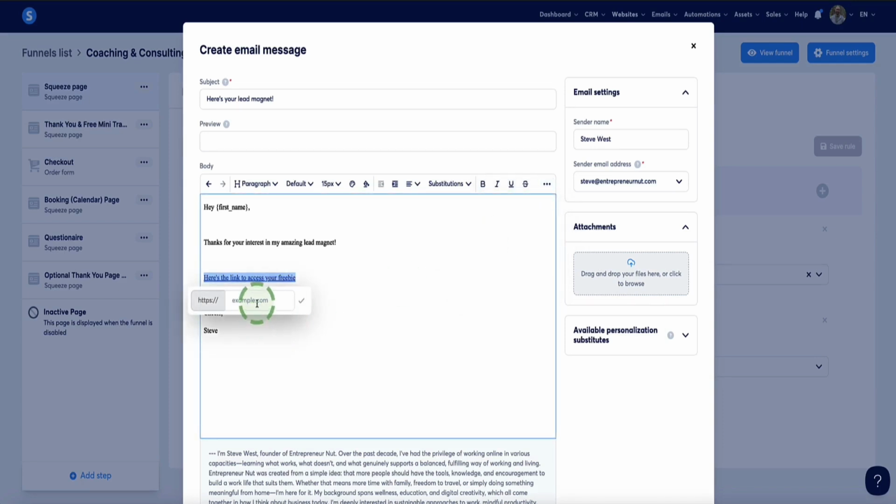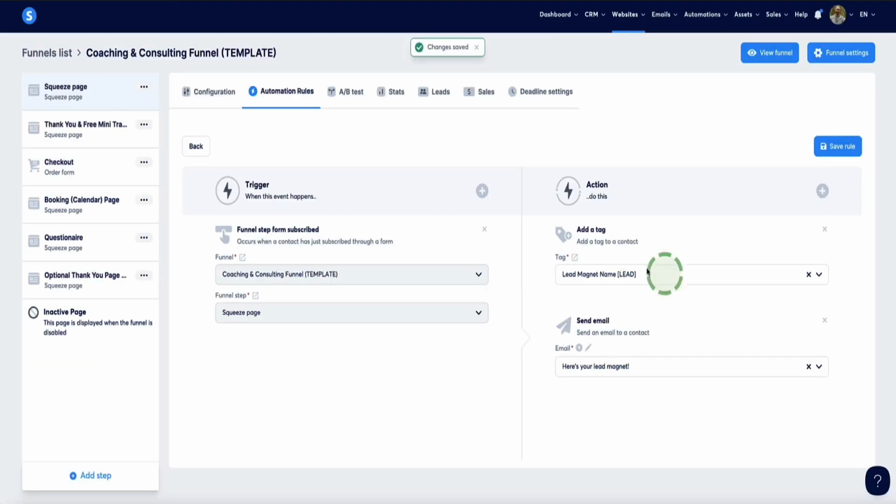Click on this, and this little box appears. Paste your link in right there. Click on the checkbox, and you're good to go. Click on save, and that's all set up. Then you need to click on save rule, and you're done.